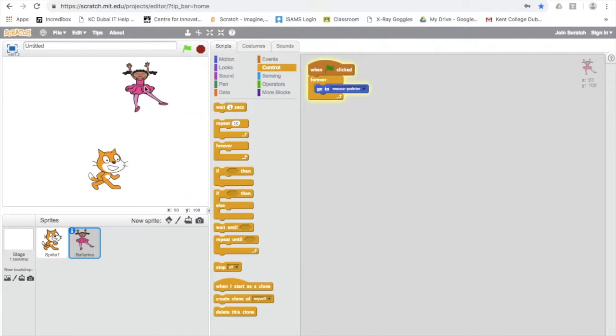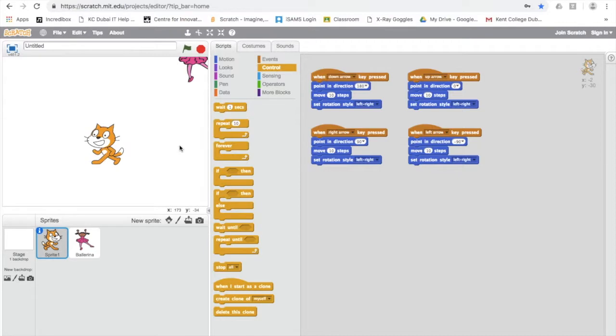Do you prefer the ballerina or do you prefer the cat going up and down, left and right? Give that a go and see what you think. Okay, so we can now control our 2 sprites in very different ways. We've obviously got the tracker and we've got our keys.